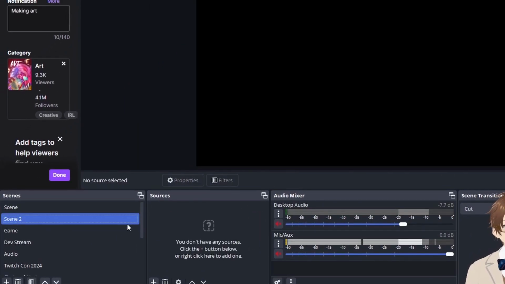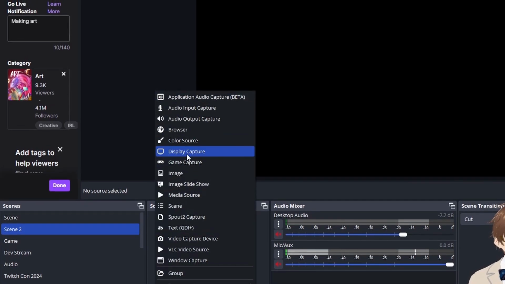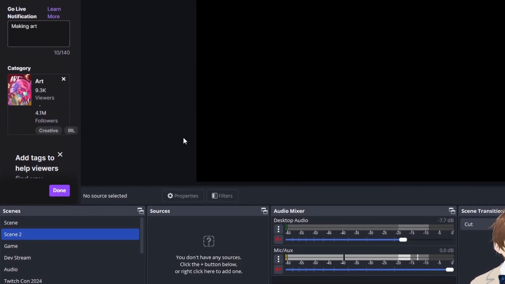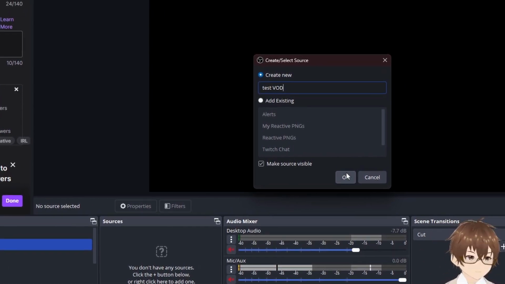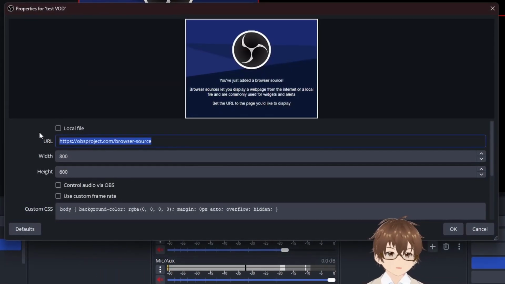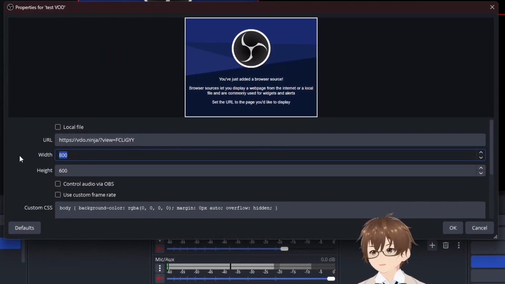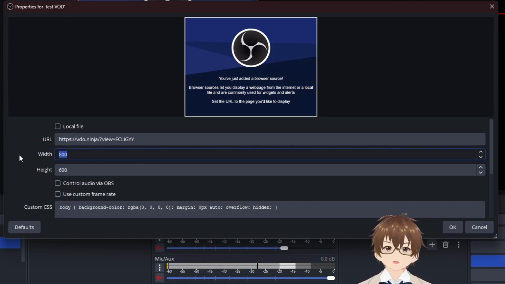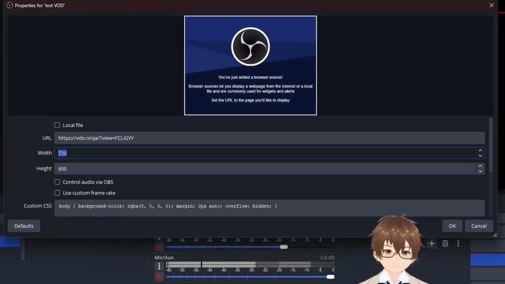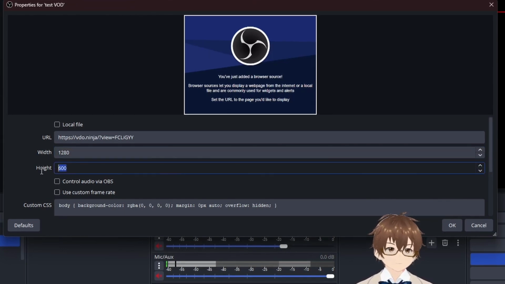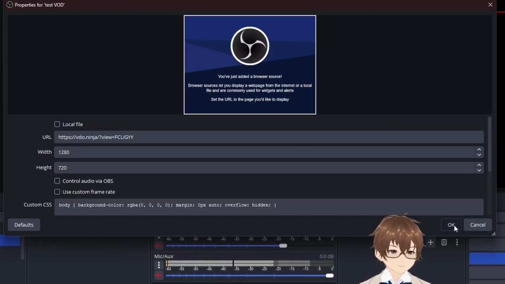So when your friend's in their OBS, what you're going to want to do is go to whatever scene they want you in, for the example, this test one, and they're going to add a browser source on their end, and set the browser source as that link that you just got. The height and width are important. If you put in the wrong height and width, it'll be a very blurry image. 1280 by 720 is usually the default, and you just set that as okay.